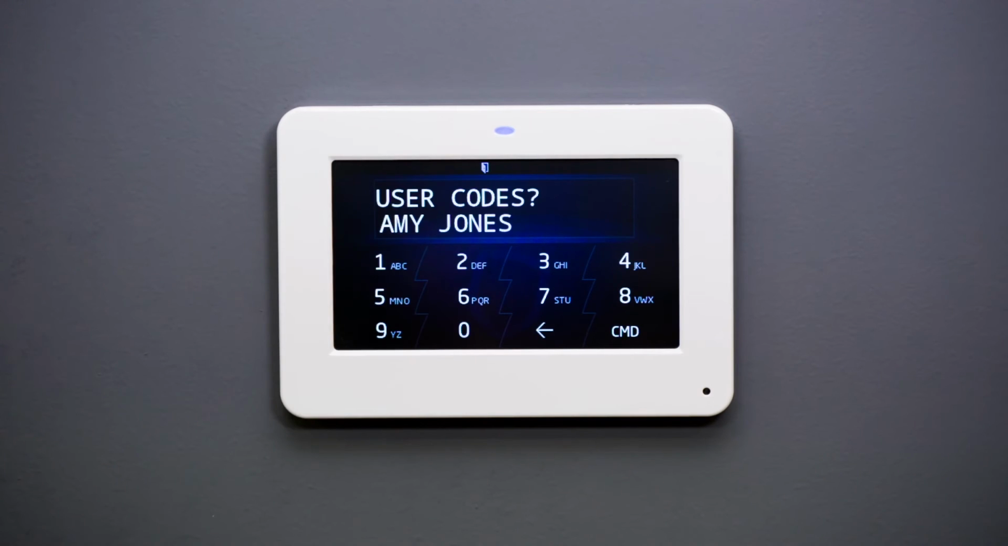The keypad also gives you the option to designate an authority level for that user, giving you the ability to tailor the system to perfectly meet your needs. The keypad will ask if this is a temporary user code, and you can set up a date range for extra security.